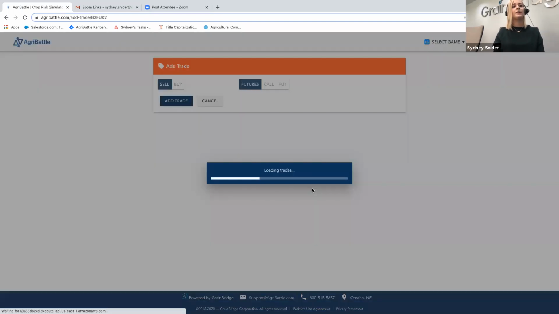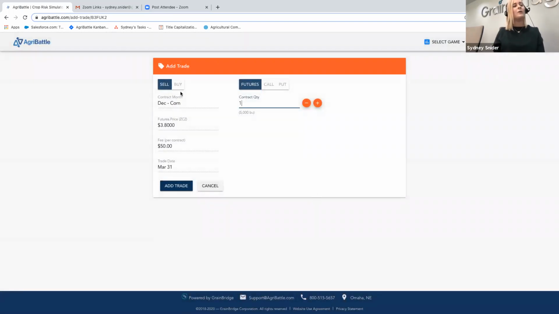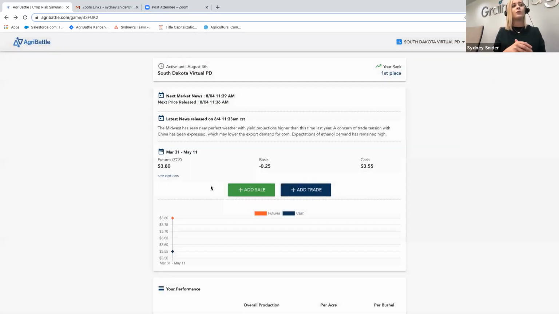So to add a trade, we're going to select the Add Trade button, and we have just a couple items that we need to make a decision on. Again, when we're adding a trade, we are using the futures market and either futures or options contracts as a route to hedge or price protect for what we'll eventually do in the cash market. As an AgriBattle player, we're living in the world of an agricultural seller, as a corn producer and seller. So we can act as a hedger in the futures market, but we also have the ability to act as a speculator, which means we're using the futures market as a way to make a profit.